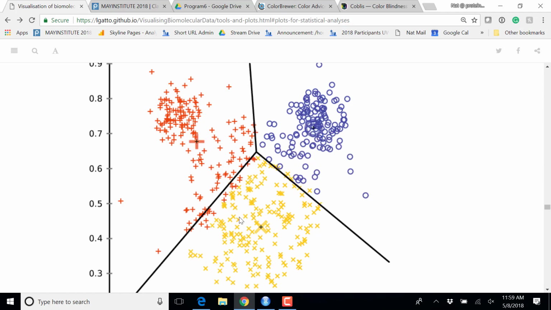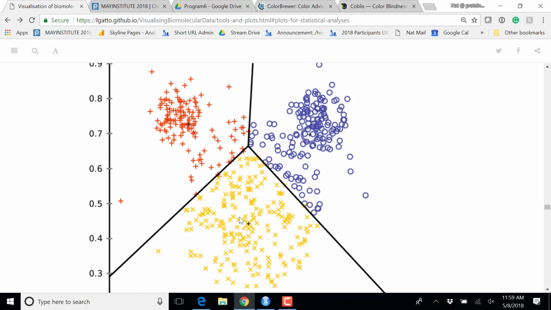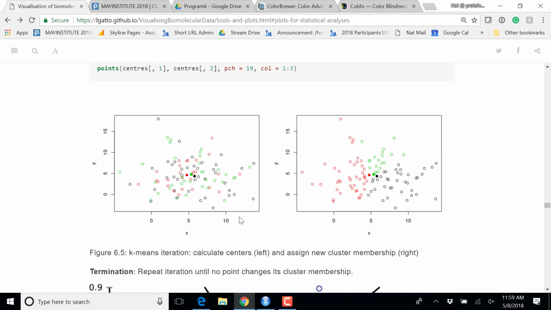Now, this has two important implications. The first one is that I need a certain number of iterations in this algorithm. If I only have one iteration, this would be my result.